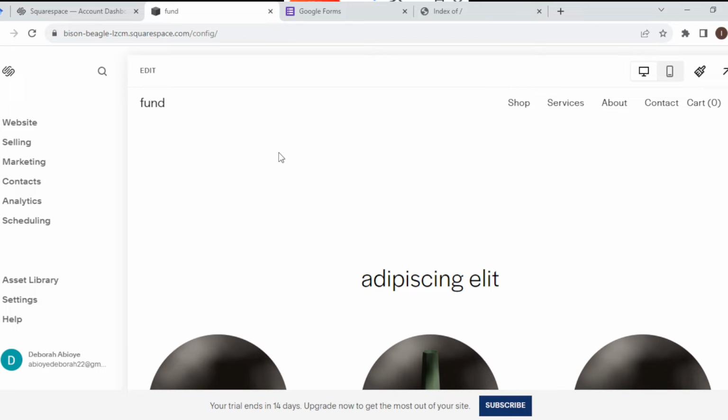How to embed a Google form in Squarespace. Hi everyone, welcome to this tutorial. In today's tutorial, I'll be showing you how you can embed a Google form in Squarespace.